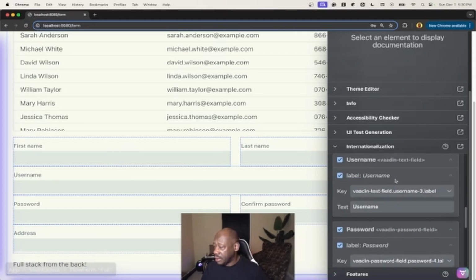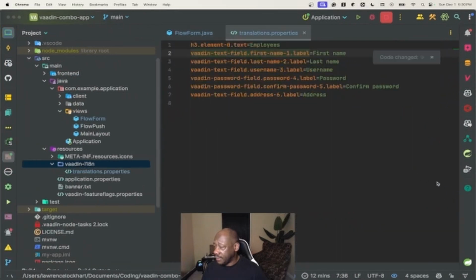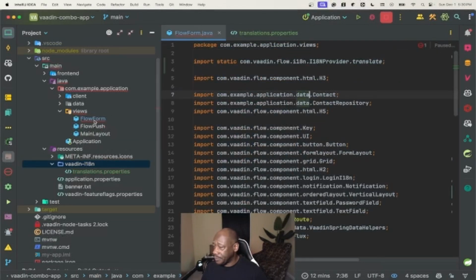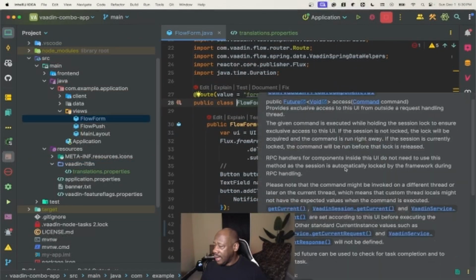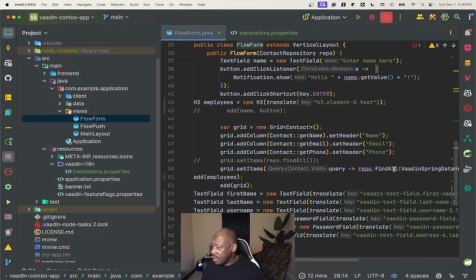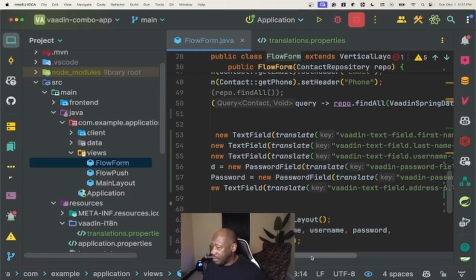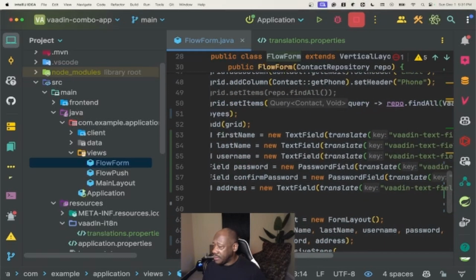So scrolling down, we're going to just leave all these defaults and click on Apply. Looks like it found 7 properties. And here's the translation properties file that we're expecting. And we should be able to go to our flow form and find the translate method added to those strings, such as right here. We'll just make that a little bigger for you. We see the translate method being used on these text fields.